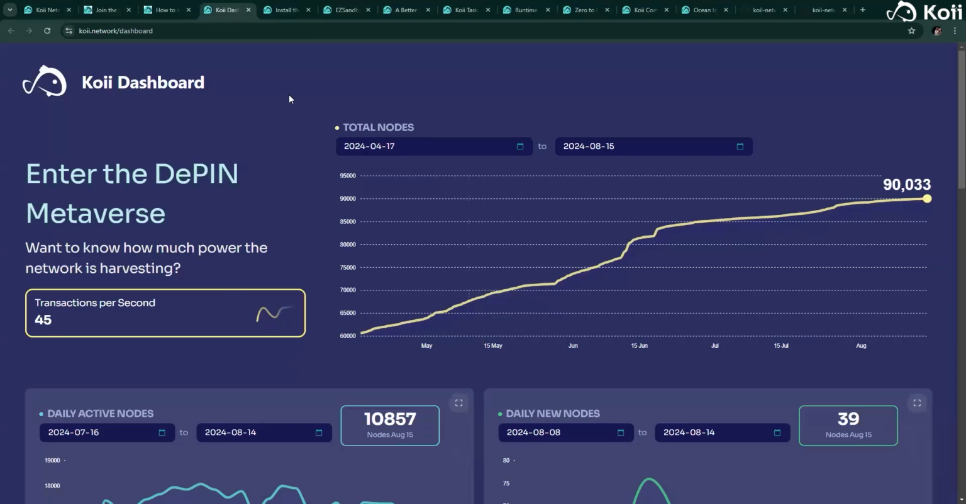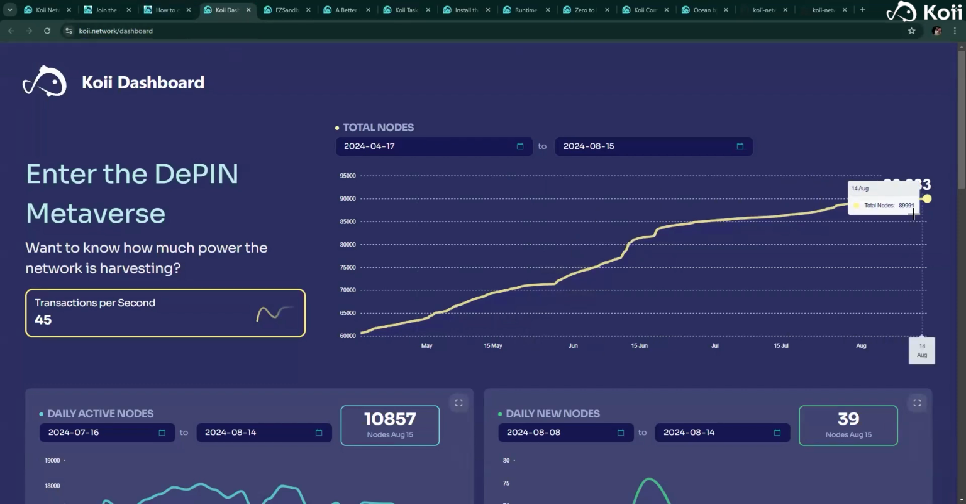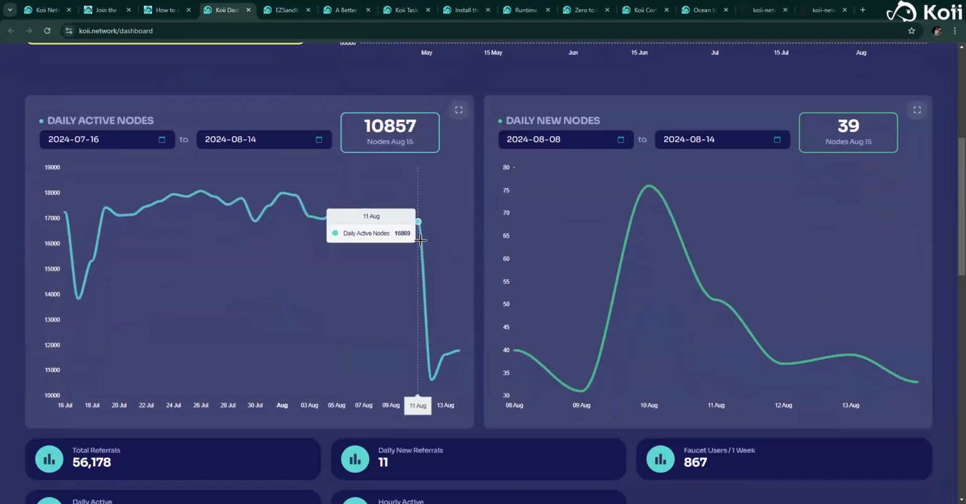The next thing we wanted to go over was the dashboard. So I'll move that over. This is our Koii heartbeat. This is where you can get all of the information on what's going on right now in Koii in terms of numbers. So like we said, we reached 90,000 nodes.